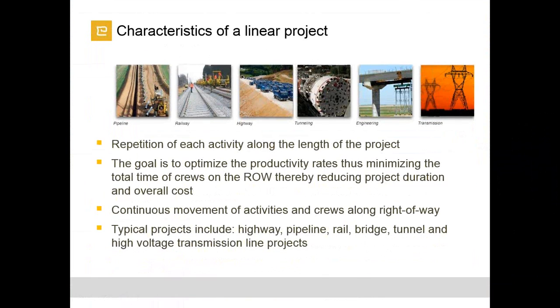Most of you are probably already familiar with linear projects, but I would like to briefly remind you of the characteristics of a linear project. First of all, linear projects have an axis along which we perform the work, and the work consists of repetitive activities. Our goal is to optimize the productivity rates, reduce the project duration and, of course, overall cost.